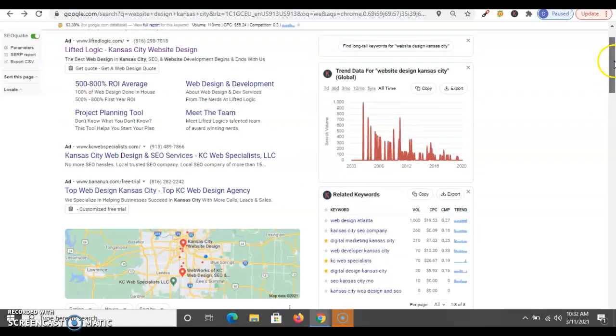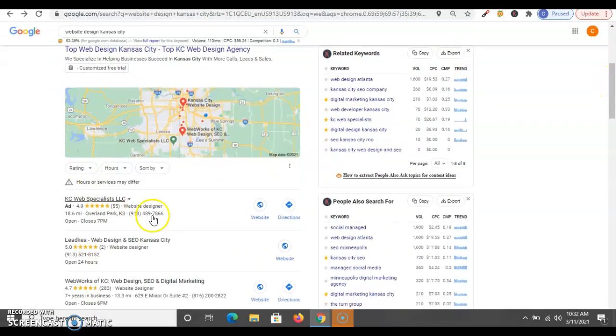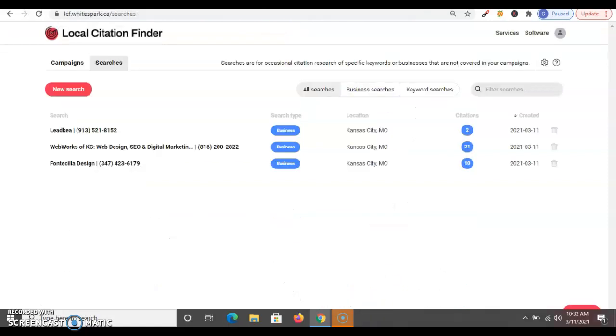The next visible thing when you do a search for any kind of service is right here. We call this the Google Map Pack. This is where we see the business name, address, and phone number. The tool that I'm going to show you is called WhiteSpark. It's whitespark.ca. It costs about $20 to $30 a month. Could be up to $70 depending on what plan you went with, but you probably want to stay in that $20 to $30 a month range.